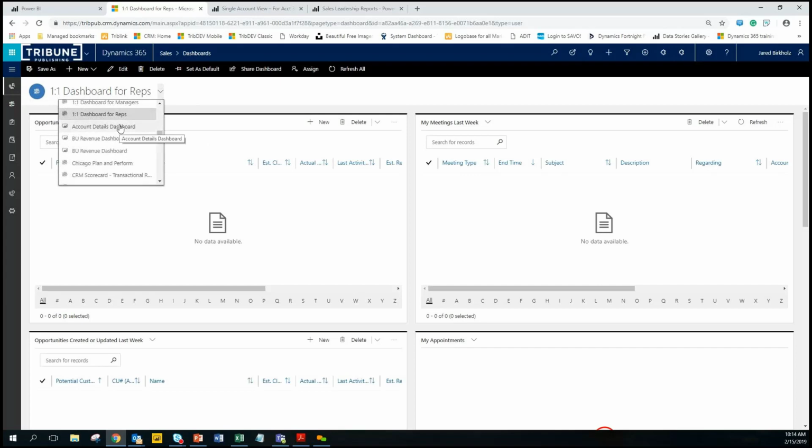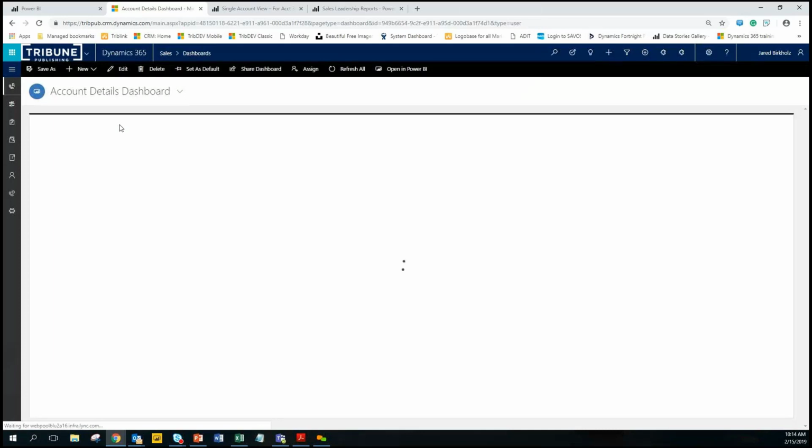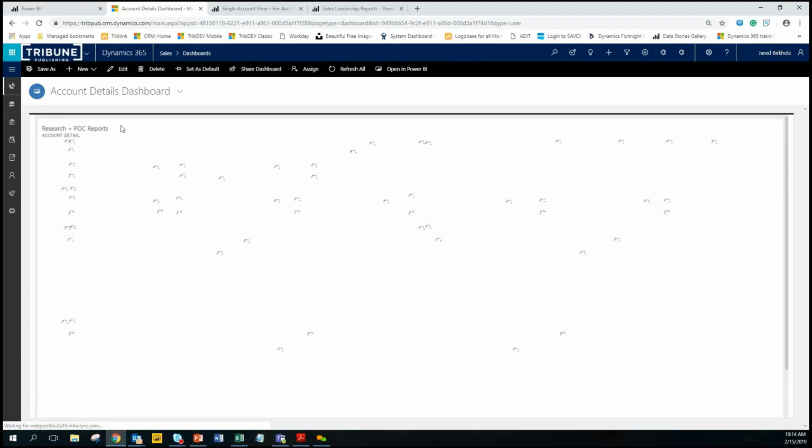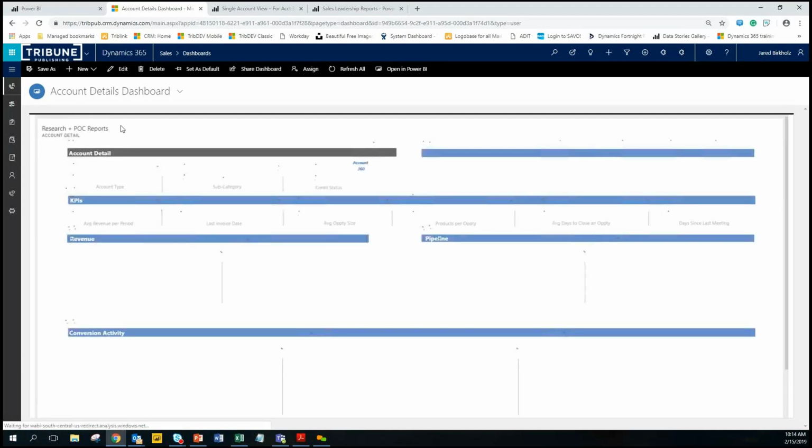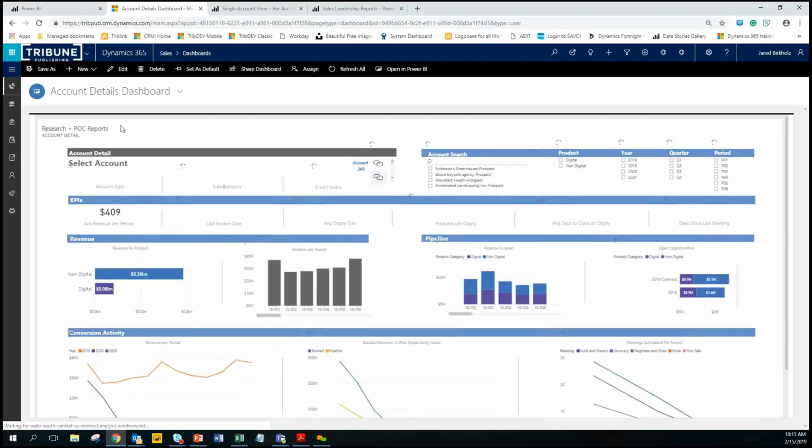Also added, we have the account details dashboard, and this will make maybe a little more sense once I show you your accounts. But the account details dashboard is a Power BI feed of this dashboard that we've created in Power BI and are able to push to CRM. And you can use this at any time to look up a specific account and find out what their average revenue is, the last time they had an invoice, their average opportunity size, the average products per opportunity, average days to close an opportunity, days since last meeting.